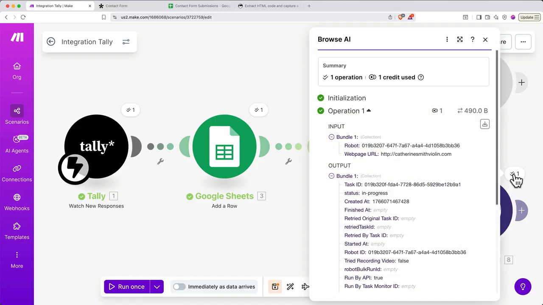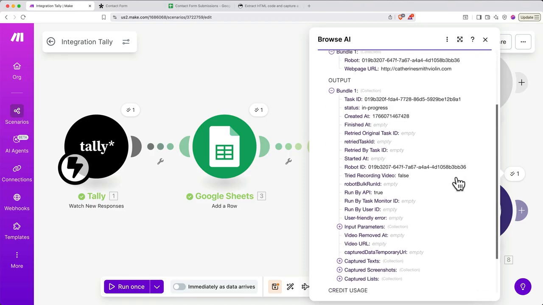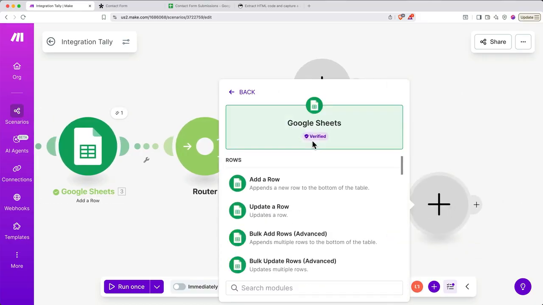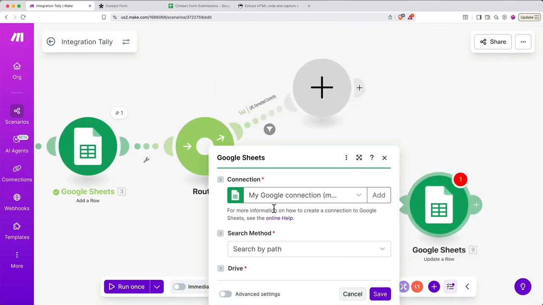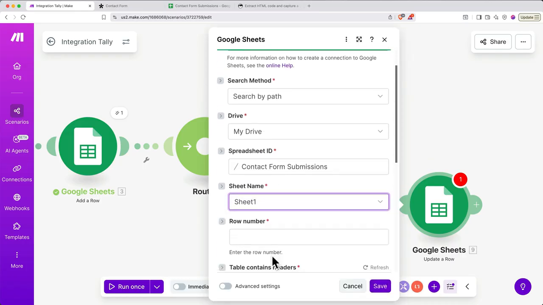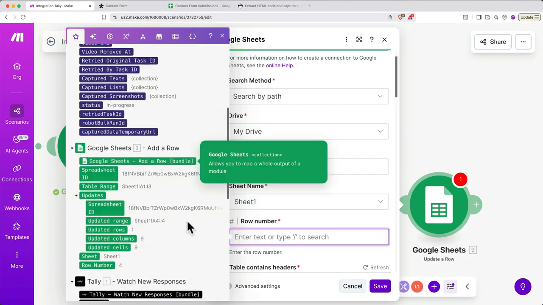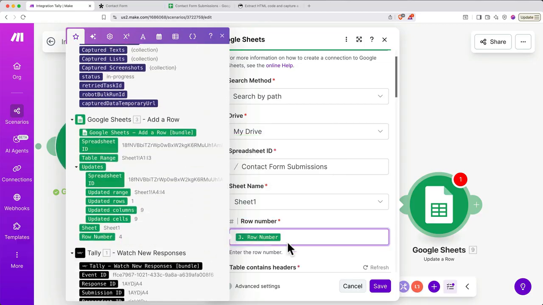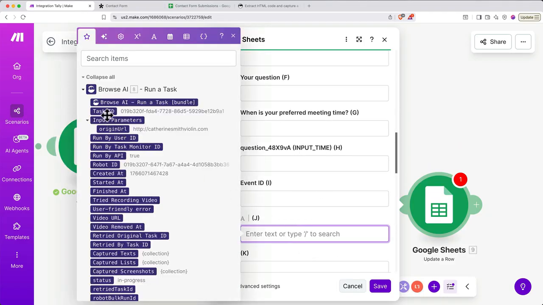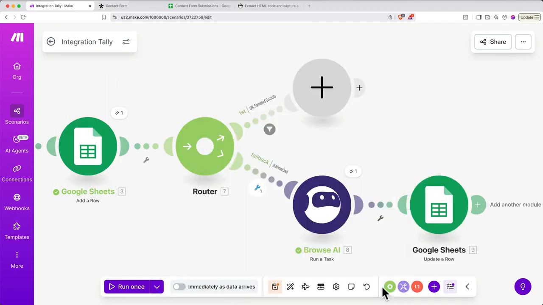Browse AI tasks can take a minute to complete, so we need to log some information to connect this scenario with our next one. On the right of Browse AI, add a Google Sheets Update a Row module. Select your spreadsheet and sheet. For row number, select the row number from the Google Sheets input. Under your Browse AI Task ID column, select Task ID from the Browse AI inputs. Click Save.